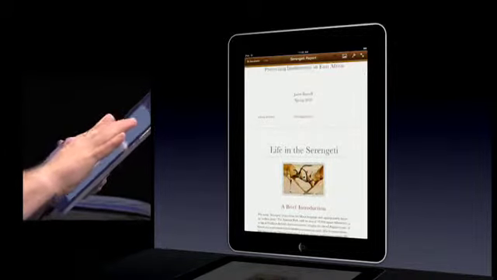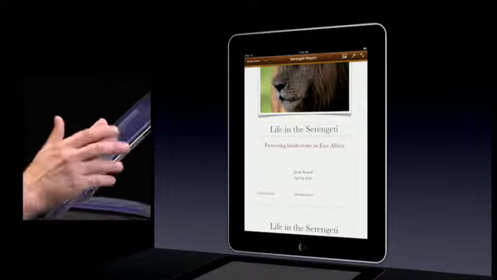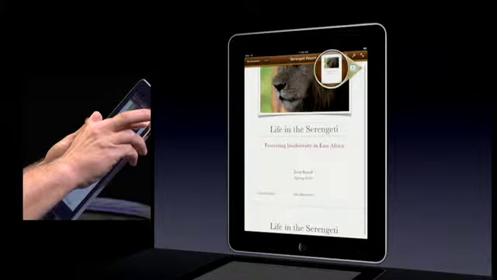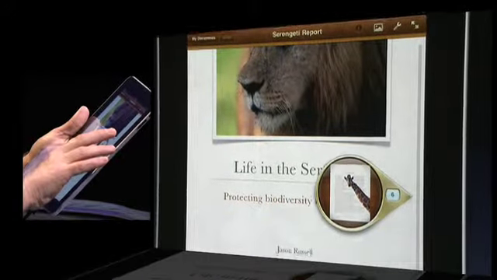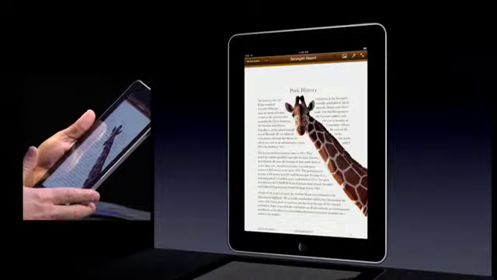But if I want to get through the document even quicker, I've got a new tool called the Page Navigator. I hold my finger on the right, and now I see a smaller version of each page. I can go to whatever page I want. Let's go to page 6.